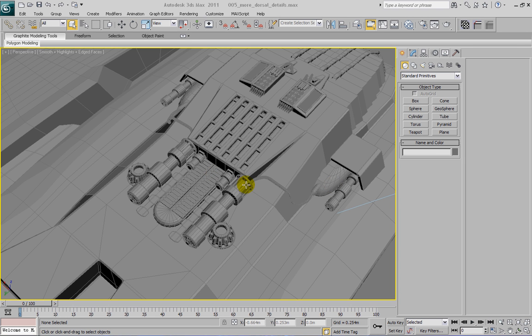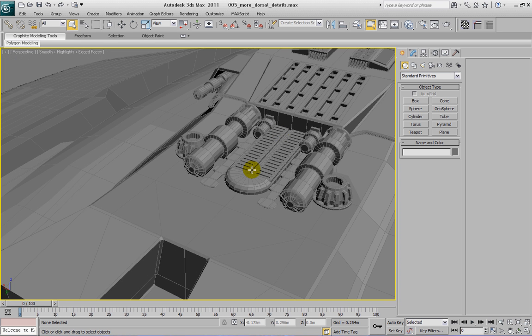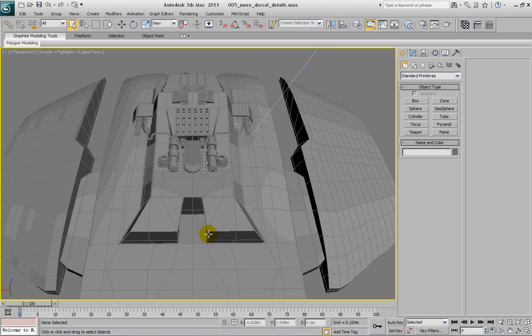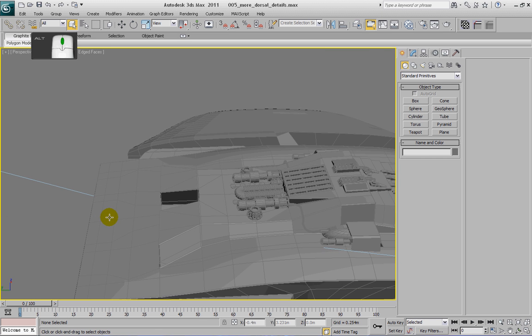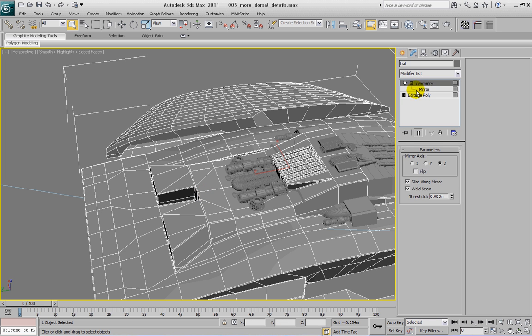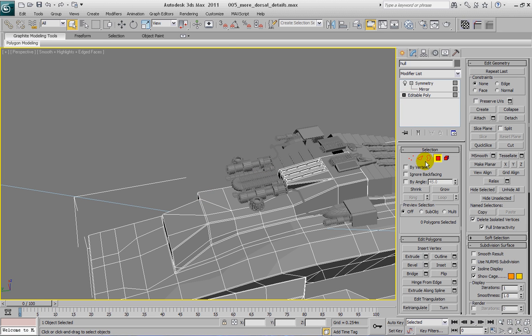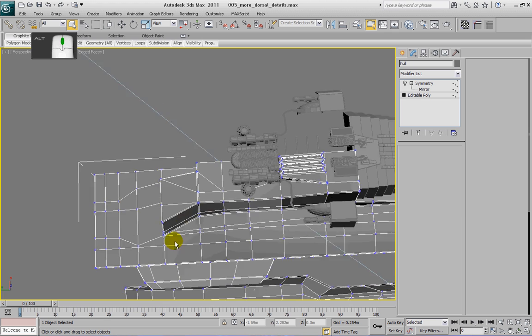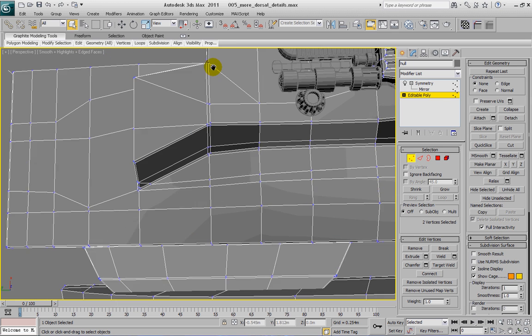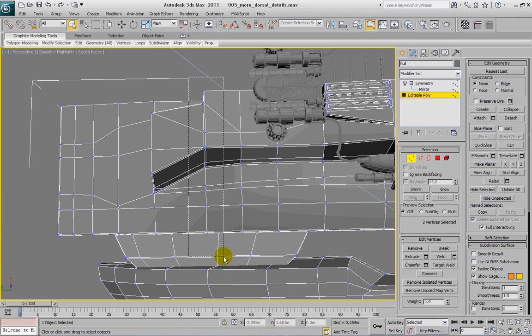Alright, let's go ahead and get started again. Welcome back. We're going to do a little bit more tweaking on the back end here. So, first things first, I'm going to want to move some vertices here. Okay, move this forward some.